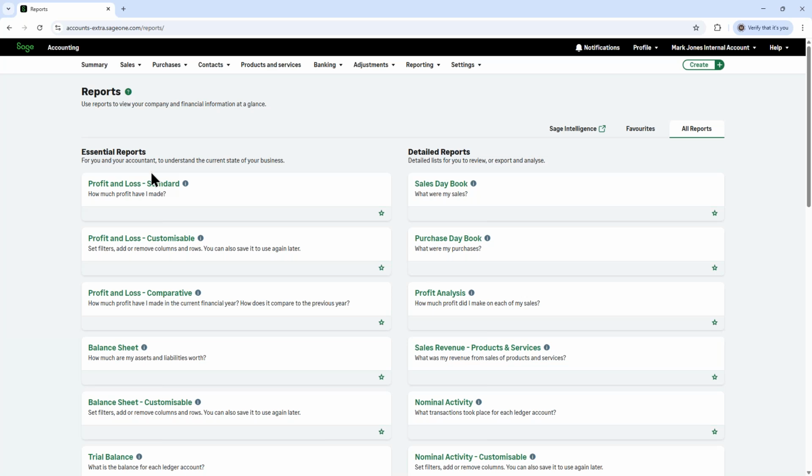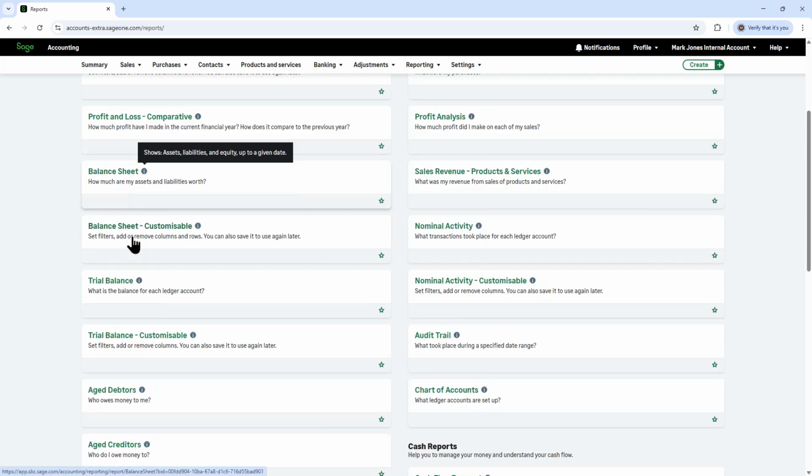But if you do want to filter and add other rows and columns, you will need to use the customizable reports. And you can see here the customizable reports are available for your P&L, your balance sheet, and your trial balance, which I'm going to go through today.